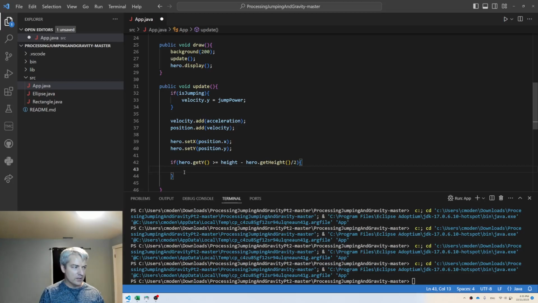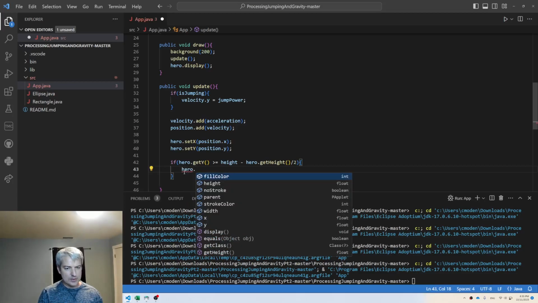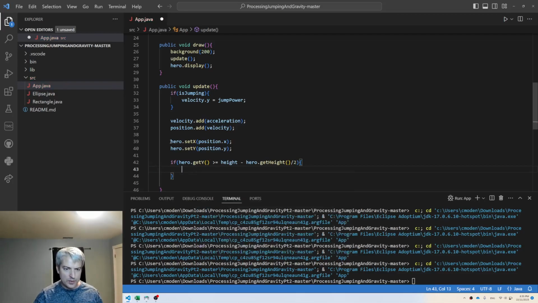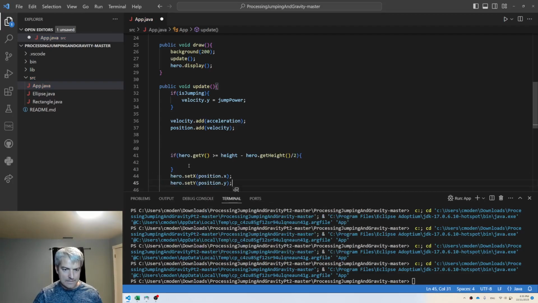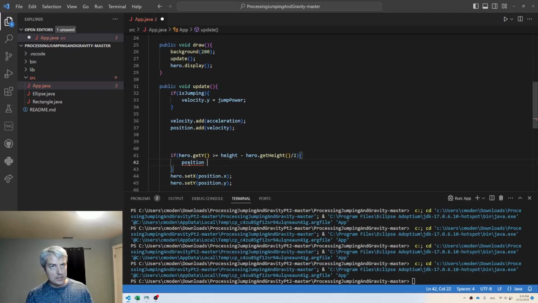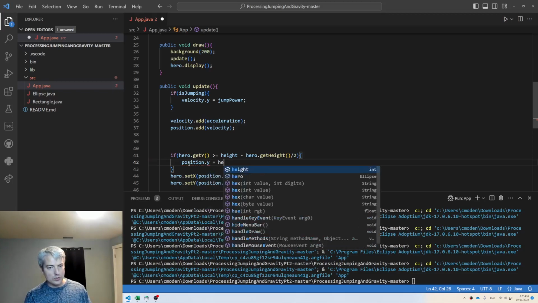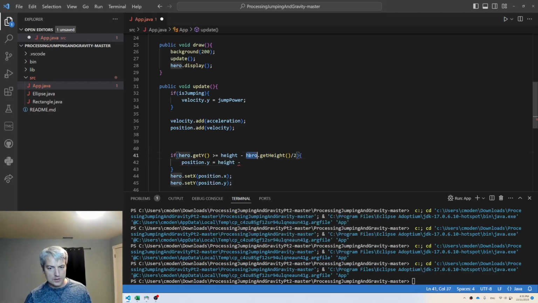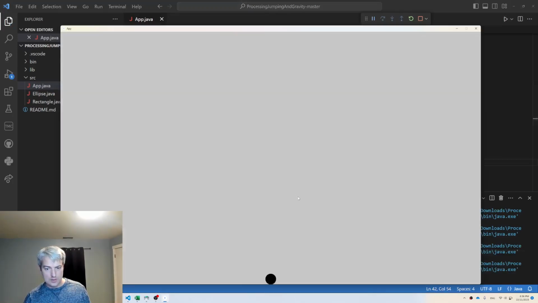We should probably say hero dot, I'm trying to think how we could do this. I think if I put this down here and do that a little bit above, then I could just say position, the y part, is going to be equal to height minus this value. That should keep us at the bottom of this thing, I believe.